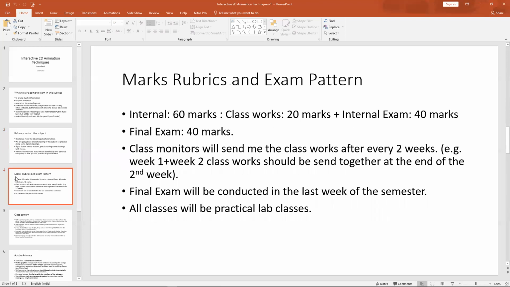Next is marks, rubrics, and exam pattern. This will be similar to previous semesters also. Internal, we will have 60 marks, which will include classworks, 20 marks, and internal exam, 40 marks. When is the internal exam? I will tell you. It will be in the middle. So maybe we have classes of 18 weeks, right?